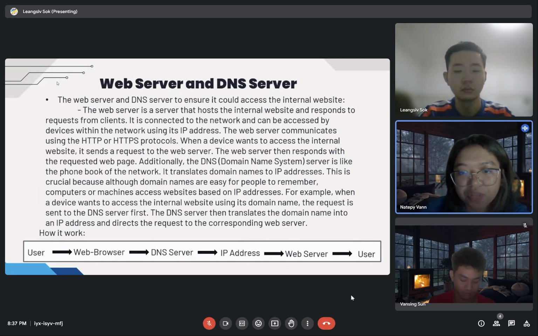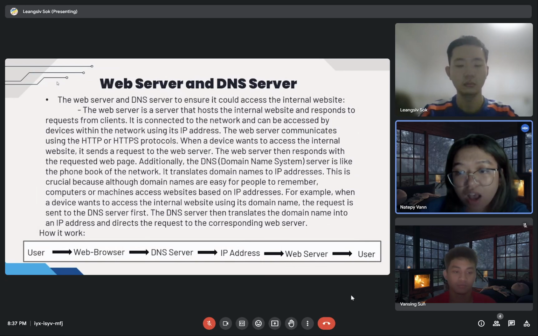The web server communicates using the HTTP or HTTPS protocols. When a device wants to access the internal website, it sends a request to the web server. The web server then responds with the requested web page.